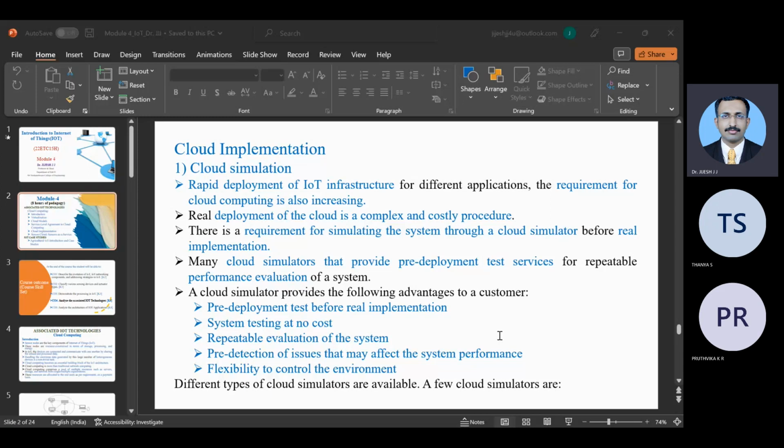What is the next one? System testing at no cost. See, when you are doing the simulation, are you investing in anything? No, you are doing it without any investment. So once you do it, you understand that this much resources is required to satisfy 100 users. These are the configurations required. These are the implementations to be done. So you simulate the complete scenario and check whether it is going to be possible in the real time scenario. Then for system testing and all, there is no need of any cost involved.